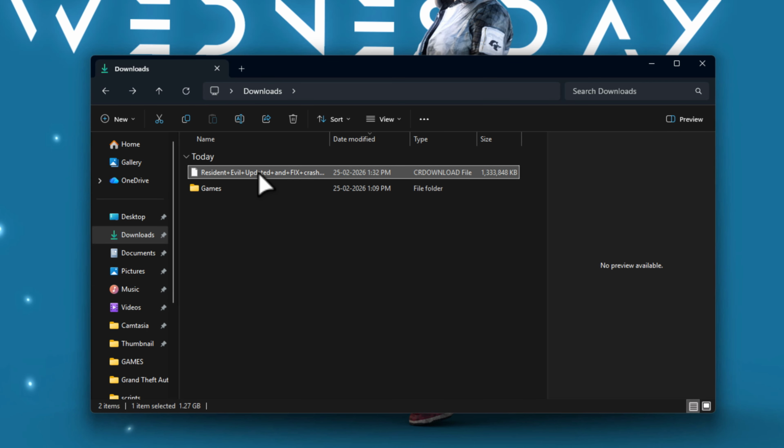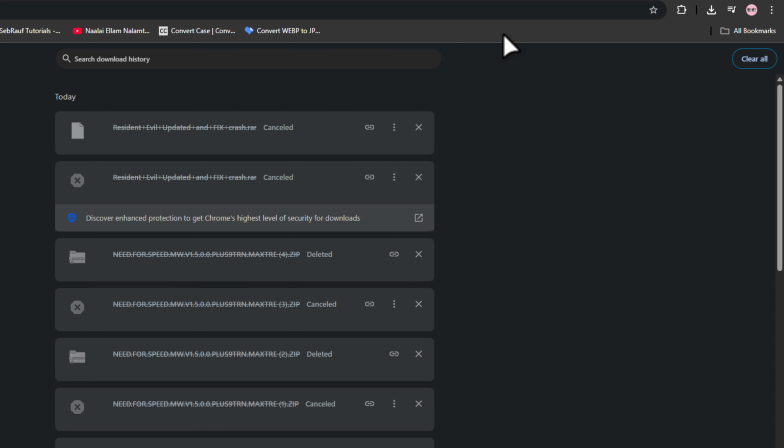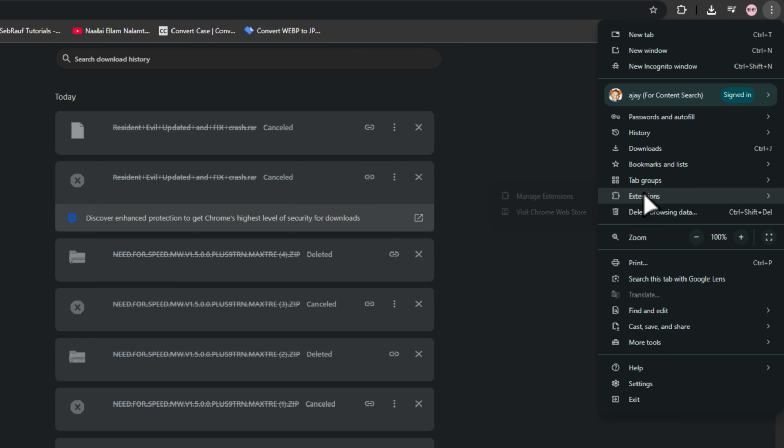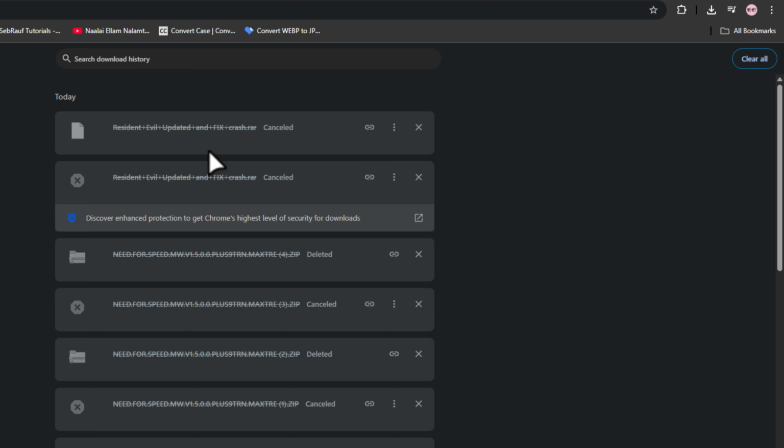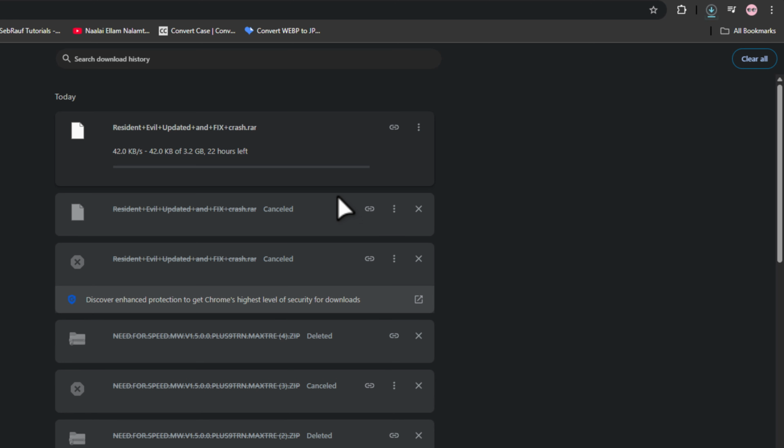To fix this problem, just delete this file and go back to the same source, select the three dot icon and select downloads. And you can see it is failed data. Select this three dot icon and select retry. And now it will start downloading.